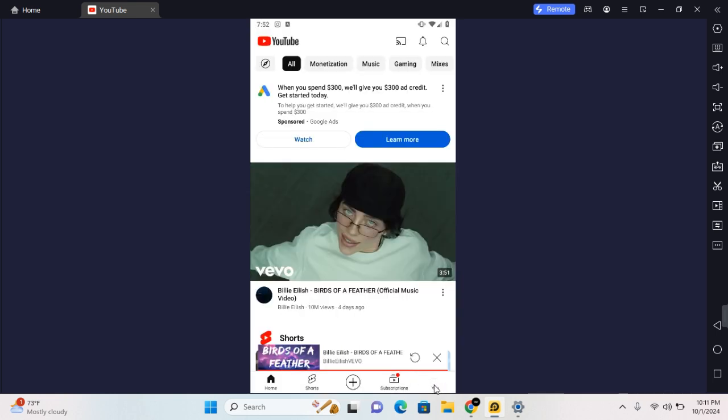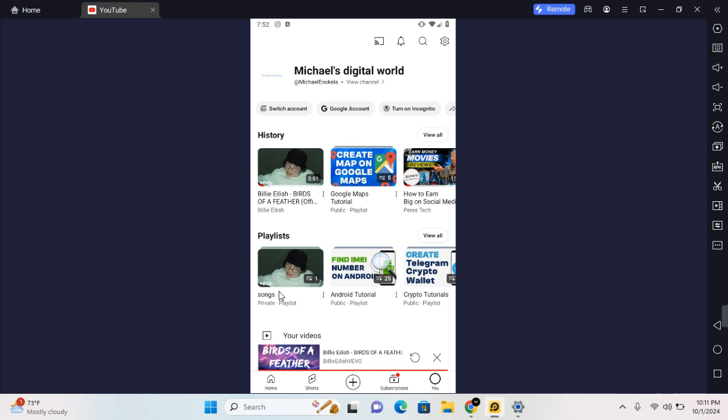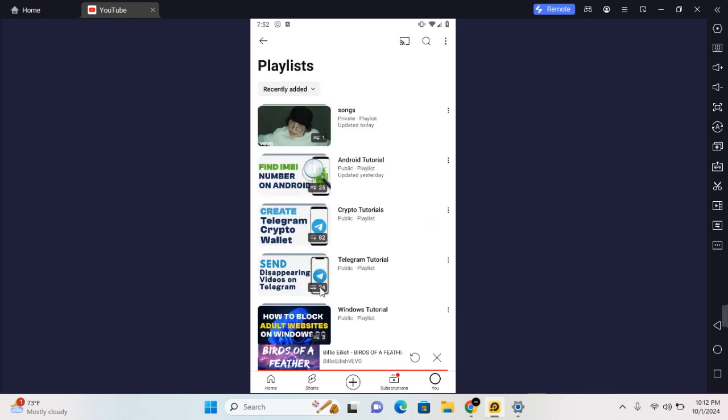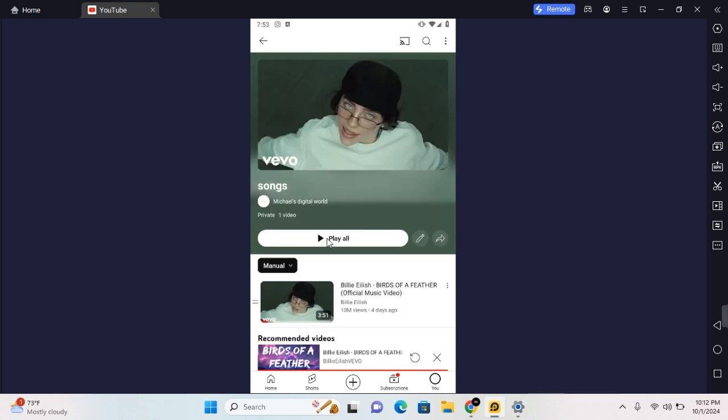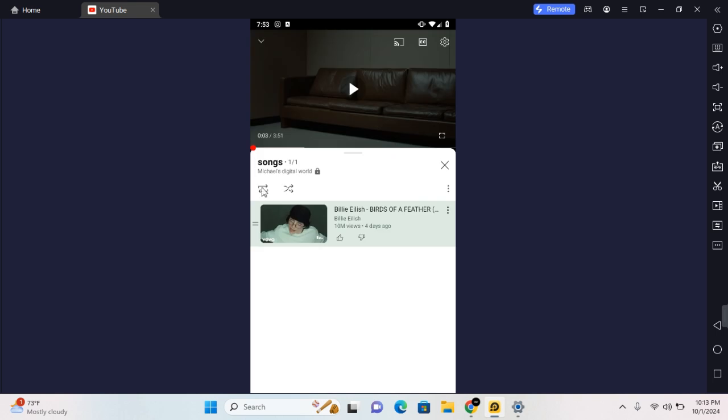Now to view your playlist, tap on you and under playlist you find your song playlist. If you don't find a playlist, you can tap on view all and you find all the playlists you've created here. Tap and select the playlist and then go ahead and play the video. Now you'll find a loop button. You can add as many videos to your playlist and then tap to loop the videos. You need to tap again if you only want one video to be looped among other videos.